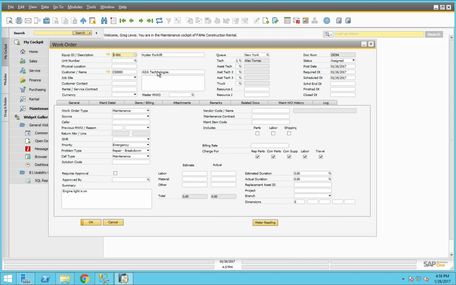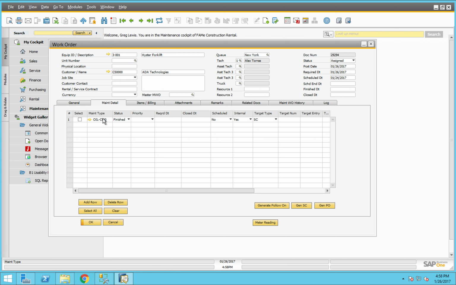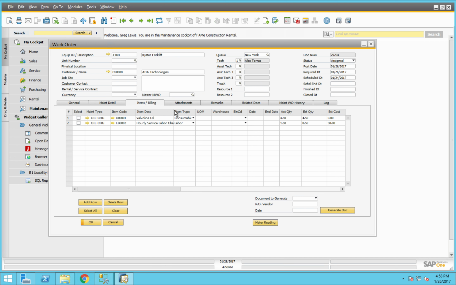It's for that Heister forklift, the customer name associated with it. If we drill into the maintenance details tab, we'll see that we did an oil change. It's been finished. And then we'll also see the items associated with it, that 4.5 quarts of oil and the 1.5 hours of labor. Again, this is so we can track the actual cost of this work order as it pertains back to this Heister forklift, a serialized asset.